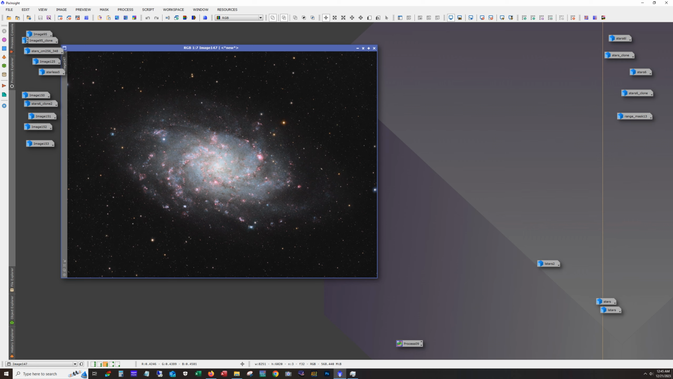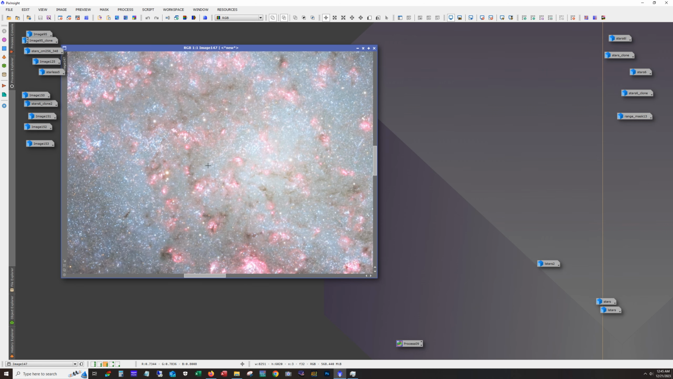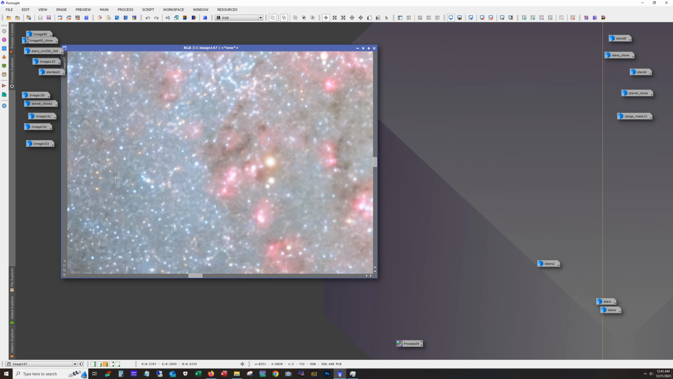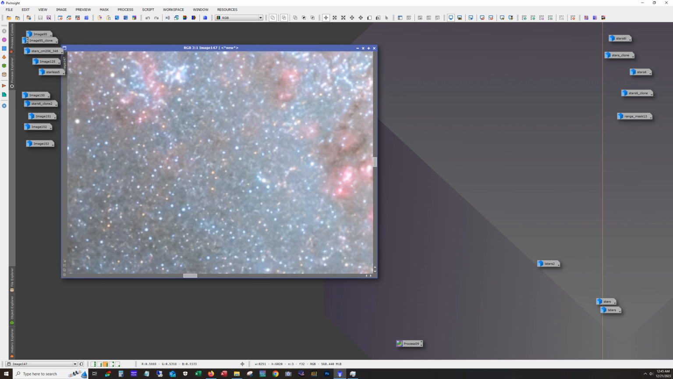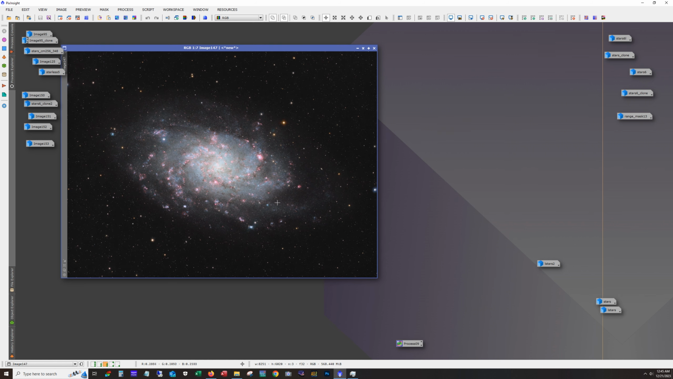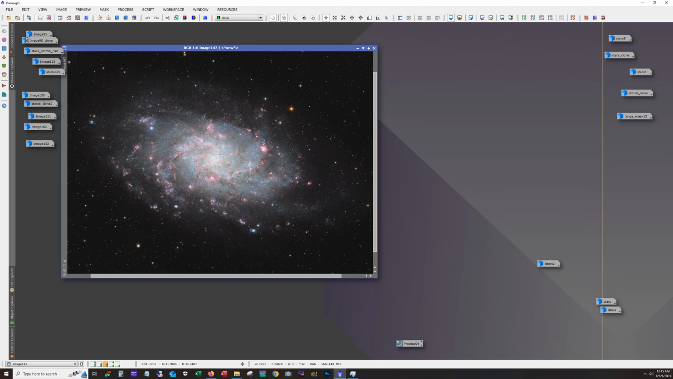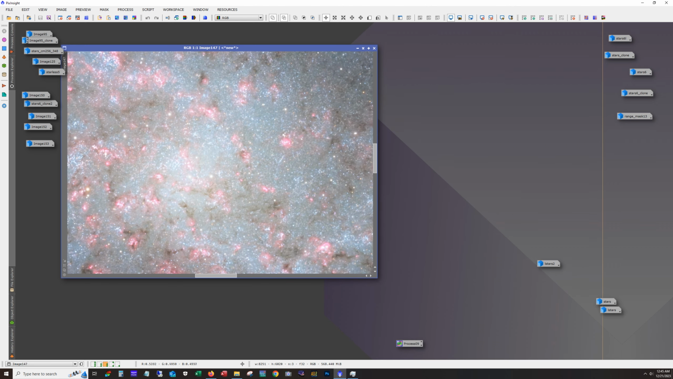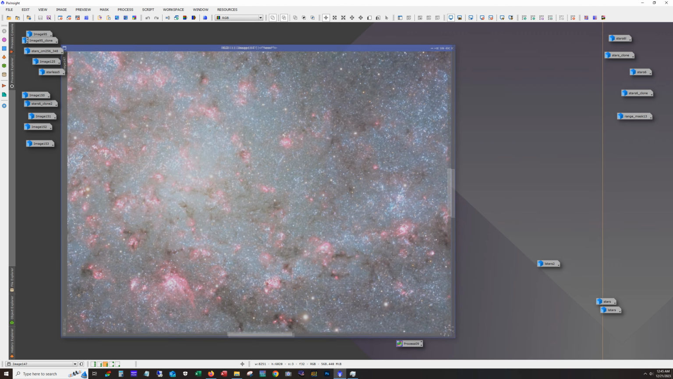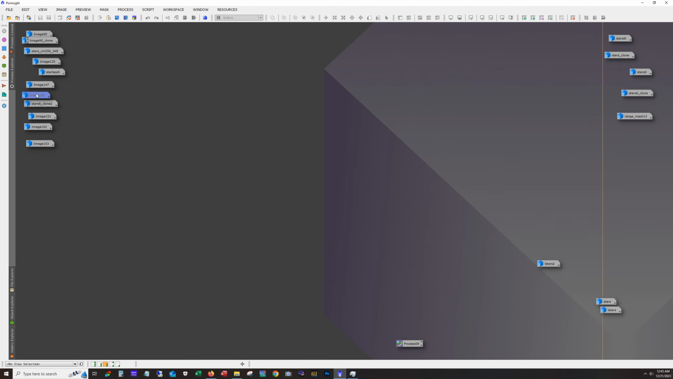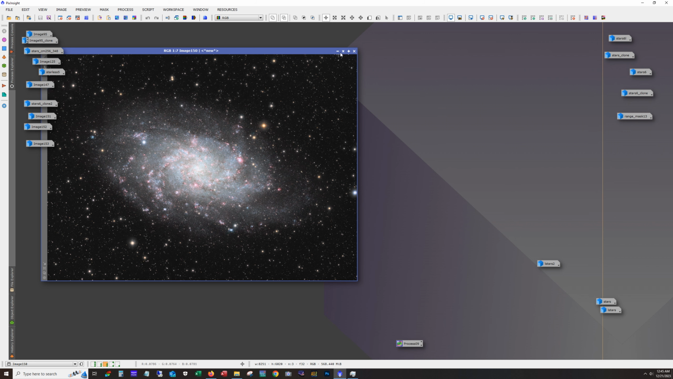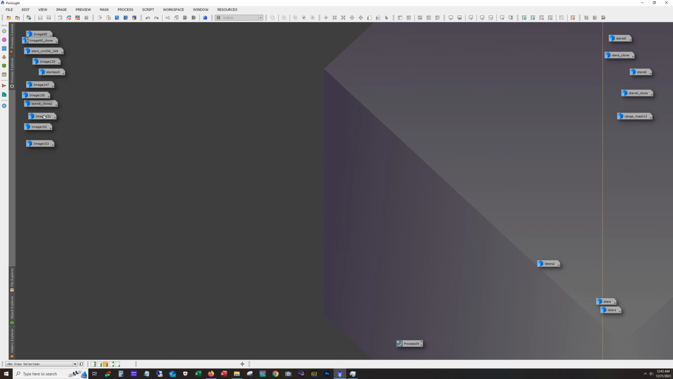I think this is more pleasing to the eye. It's not as harsh. But here's the problem with this one. Look at that. We're getting those deconvolution artifacts. So this one looks pretty good, as long as you don't pixel peep. Once you start pixel peeping, then it falls apart. So back to the drawing board. Yeah, that one's definitely too bright.